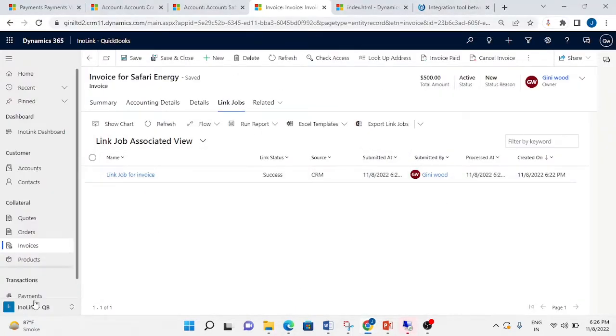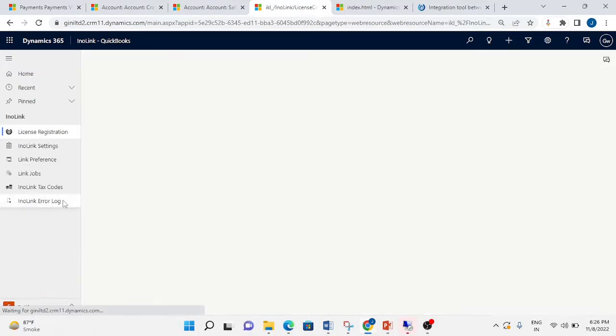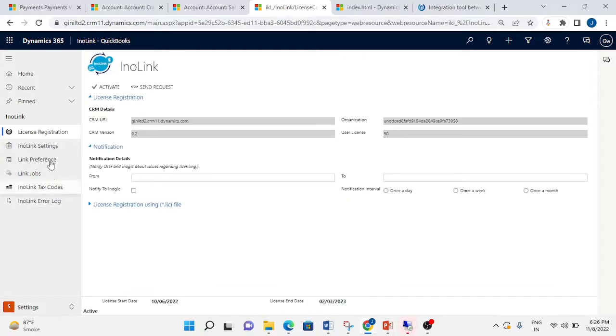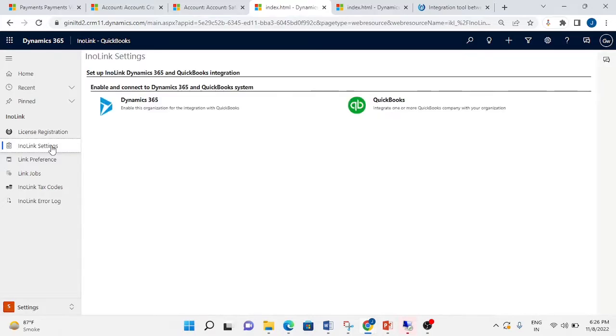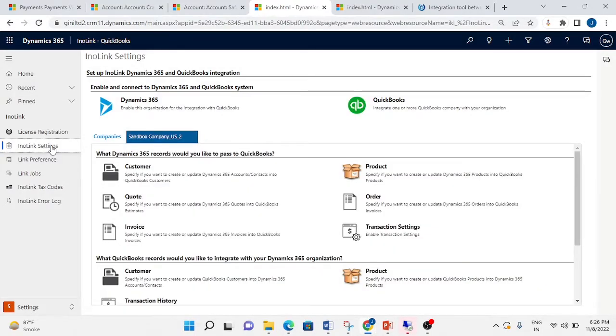For that you need to navigate to the settings. This is the entity which you see once you get activated with the license, and you need to navigate to the Inolink setting. At the initial step you will see only two entities, Dynamics 365 CRM and QuickBooks, and you won't be able to see anything at the bottom of this page.